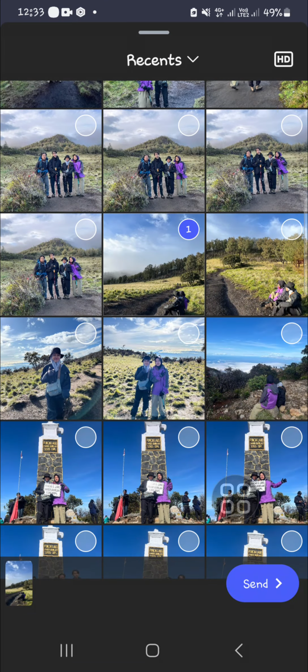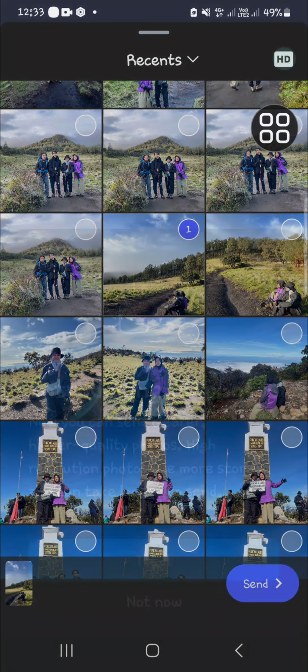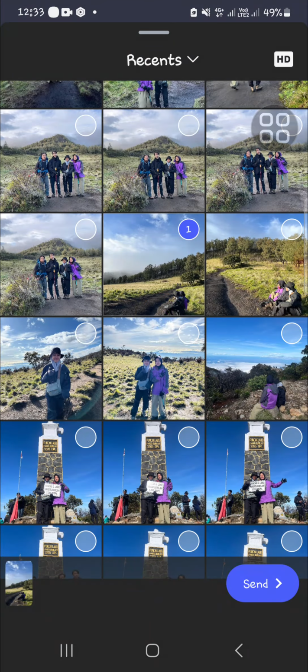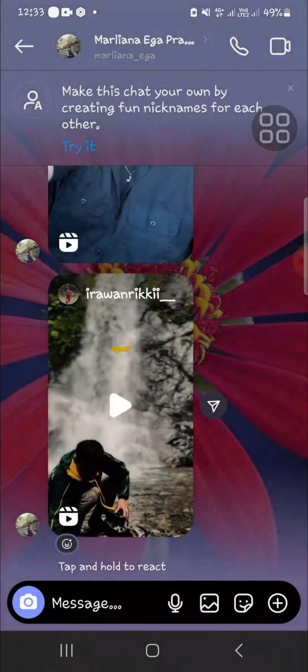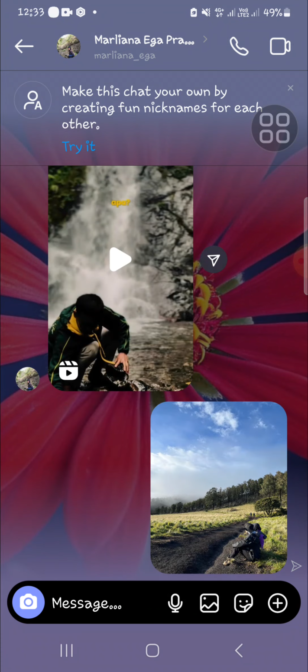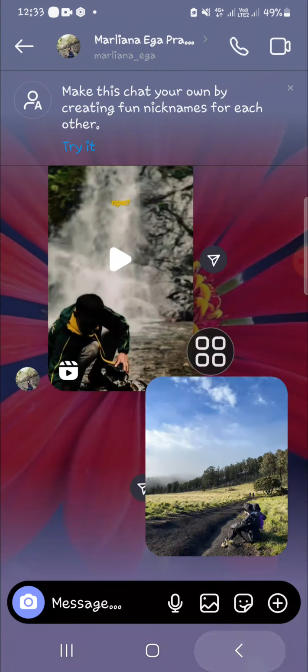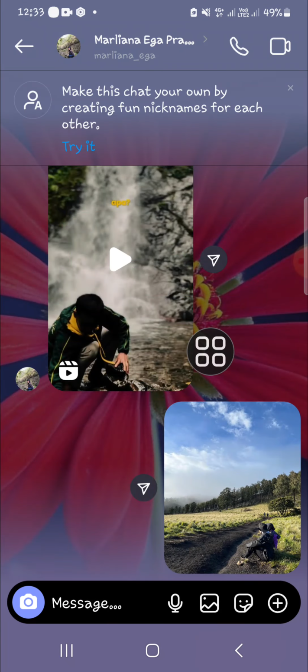Okay, and if you want to set it to HD photo or high quality photo, you can click on HD symbol right here, and I'm just going to click on try it, and we can click on send. Okay, and now the HD photo has been sent to this account. Okay, that's so easy, right? You just need to select the HD and then your photo will be set to HD.